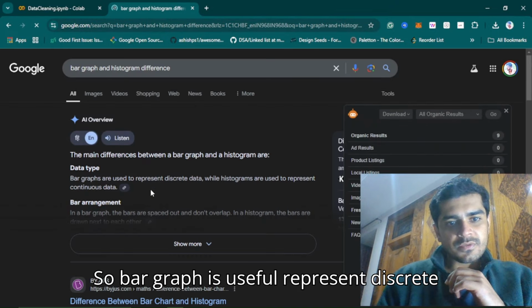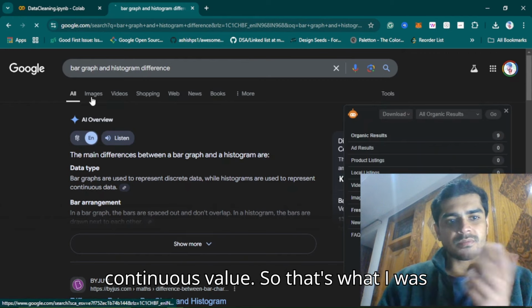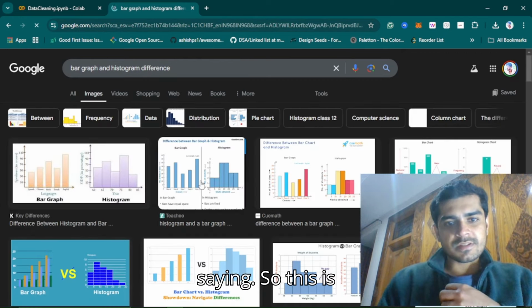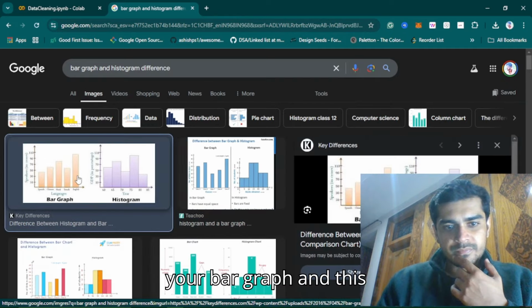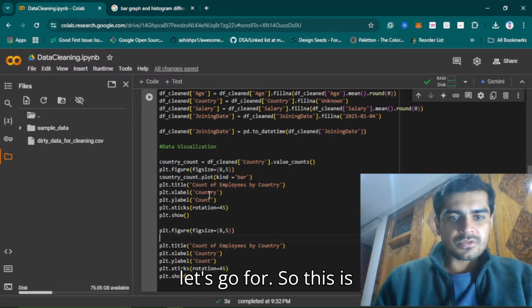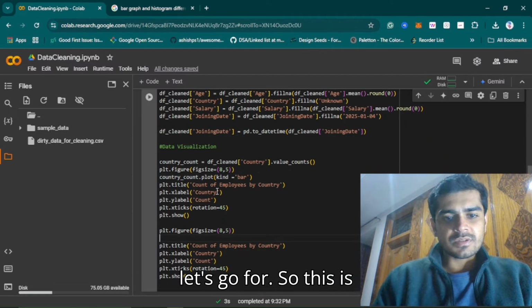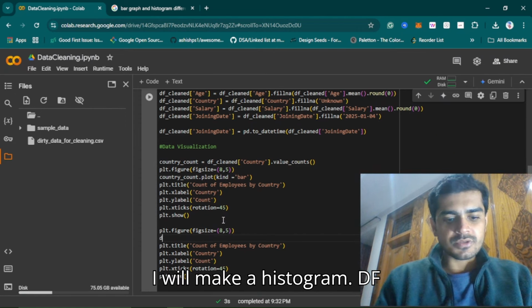A bar graph is used to represent discrete values, while a histogram represents continuous values. So that's what I was saying. This is your bar graph, and this is your histogram. So this is discrete value. We are going for age, so I will make a histogram.